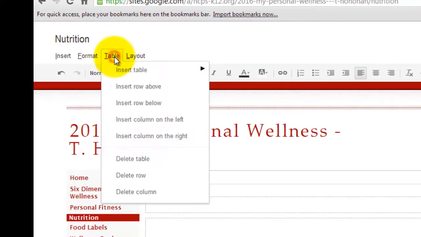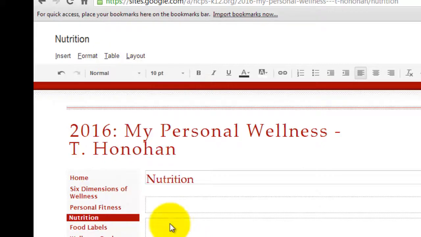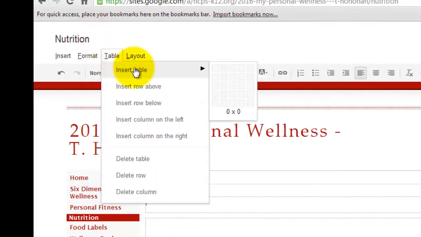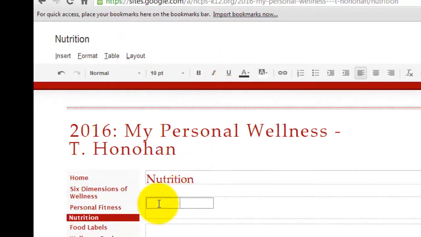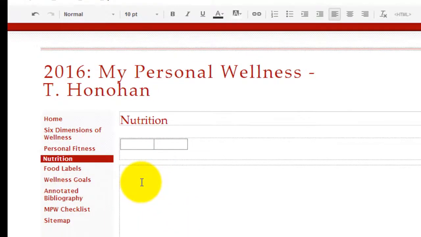We're going to insert a table in that first box. So in order to do that, I'm going to click in the box right underneath nutrition. I'm going to click on table. I'm going to insert a 2x1 table. Okay. So capture 1 is going to go in this cell. Capture 2 is going to go here. And capture 3 is going to go right there.